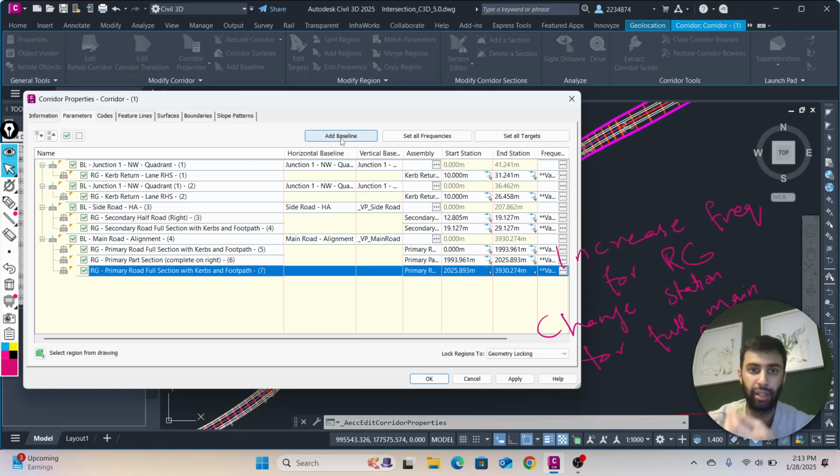Also you can add a baseline, click on add baseline, and the new baseline will be created. And then also you can make adjustments to that baseline. If you don't want to change frequencies for the regions or baselines, you can directly set all frequencies at once by clicking on this. Also for set all targets, for example, if you want a bus stop or you want to increase the edge of the pavement at the end, you can set all your targets from this table. This table is really helpful.